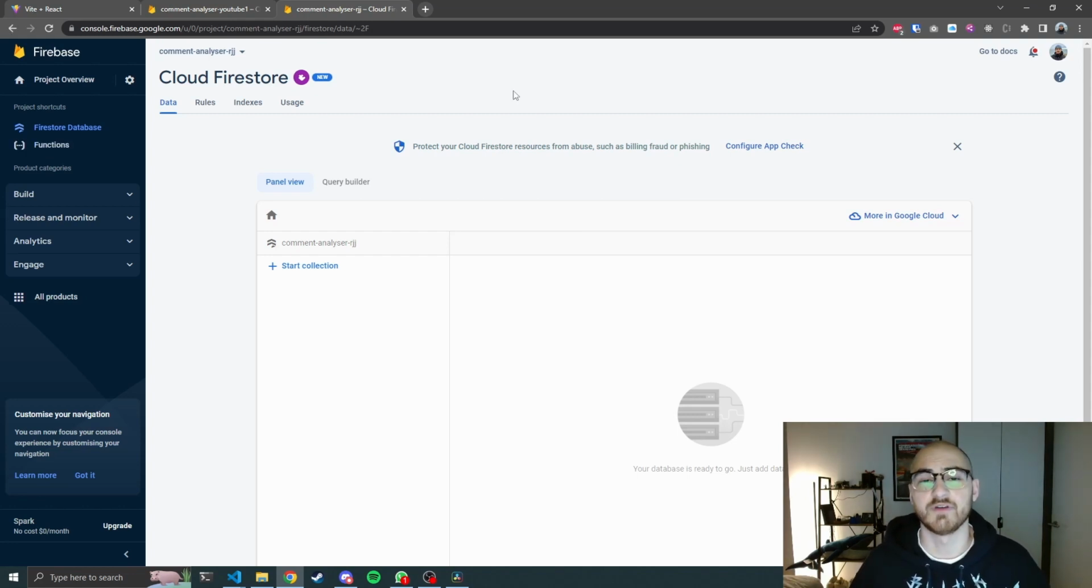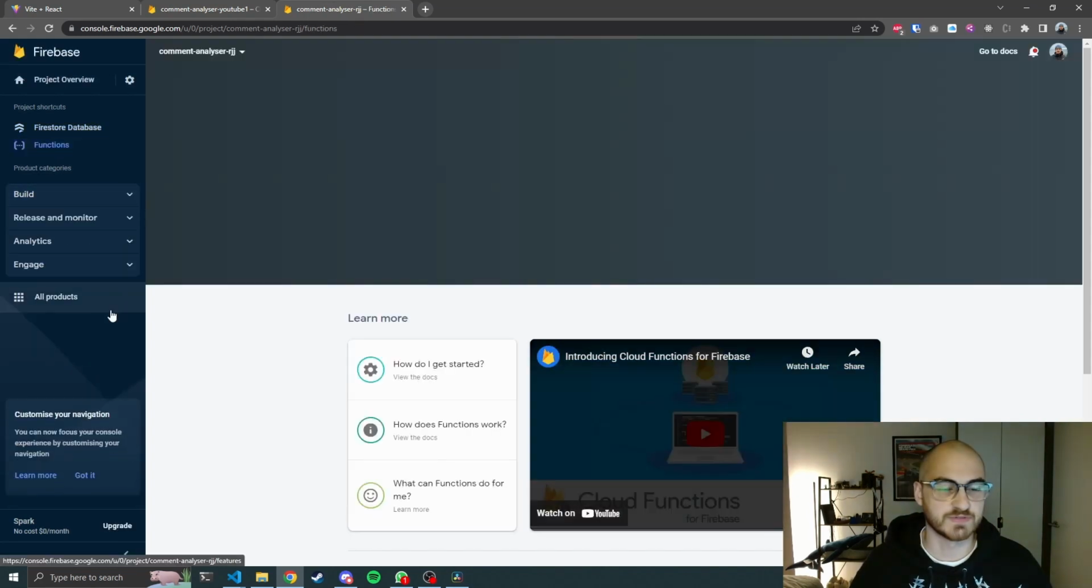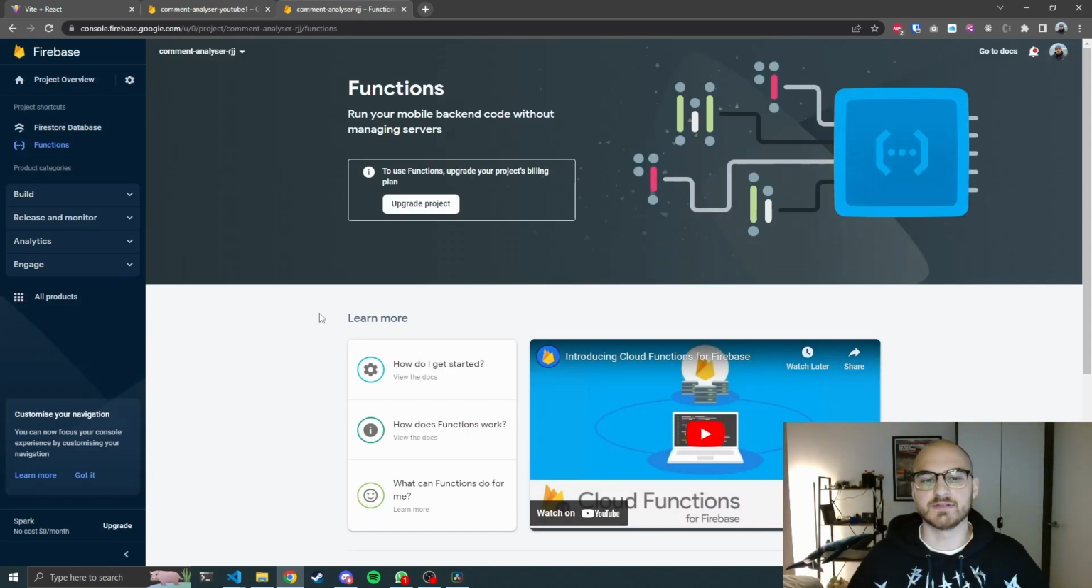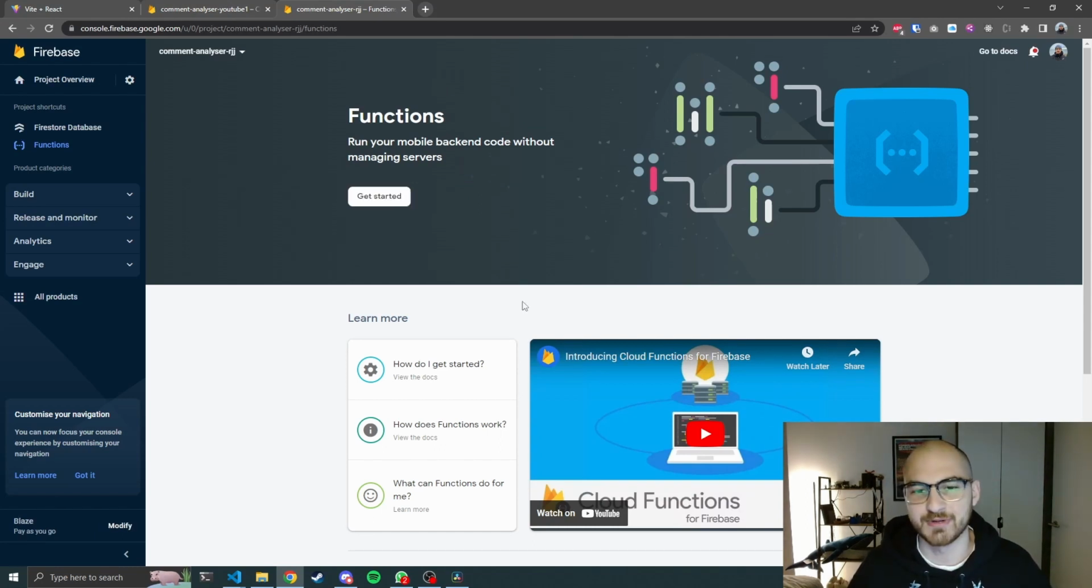Now we need to enable Firebase functions. To do that, let's go to Build and click Functions. You might need to enable billing at this point by upgrading your project to the Blaze plan. We're not doing anything too crazy with functions, so it shouldn't cost you a penny. Now that you've enabled the Blaze plan, now it's time to jump into the code.